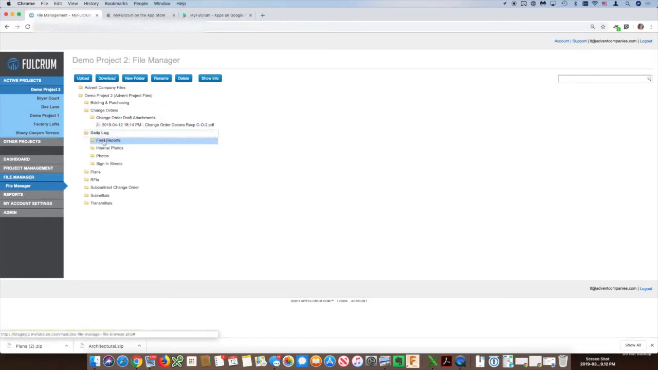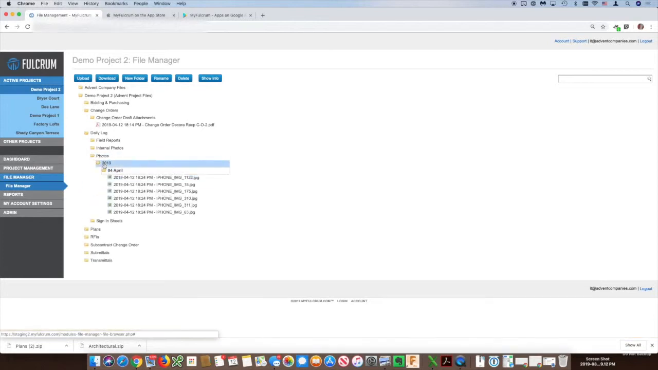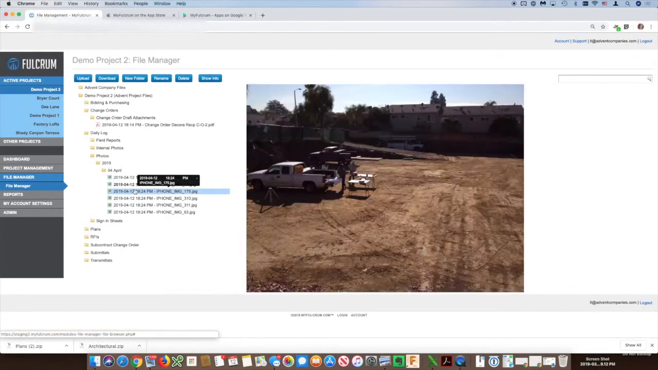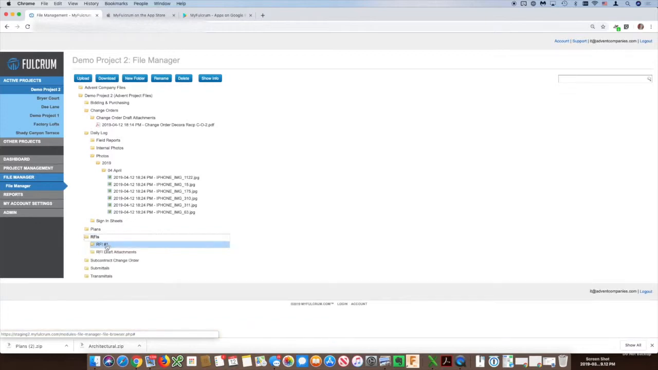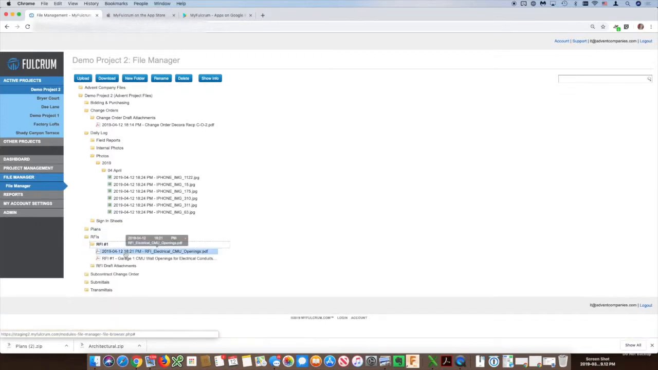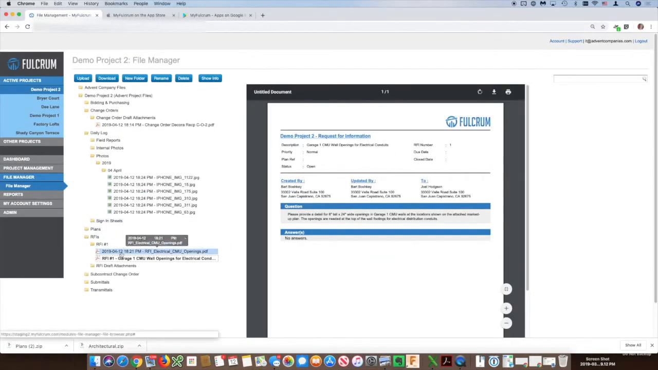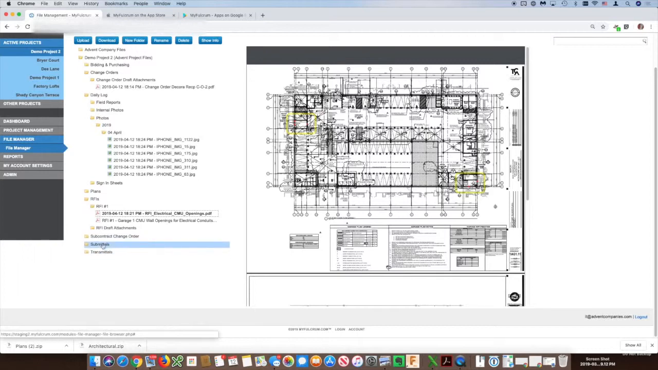In daily log, there should be some photos here. It's arranged by year and month. And here are the photos that we uploaded. I can go through and just view those. RFIs, same thing. Here's RFI number 1. And there's the RFI cover and then the attachment. And same thing with subcontract change order and submittals. We did some work there, and so they show up.